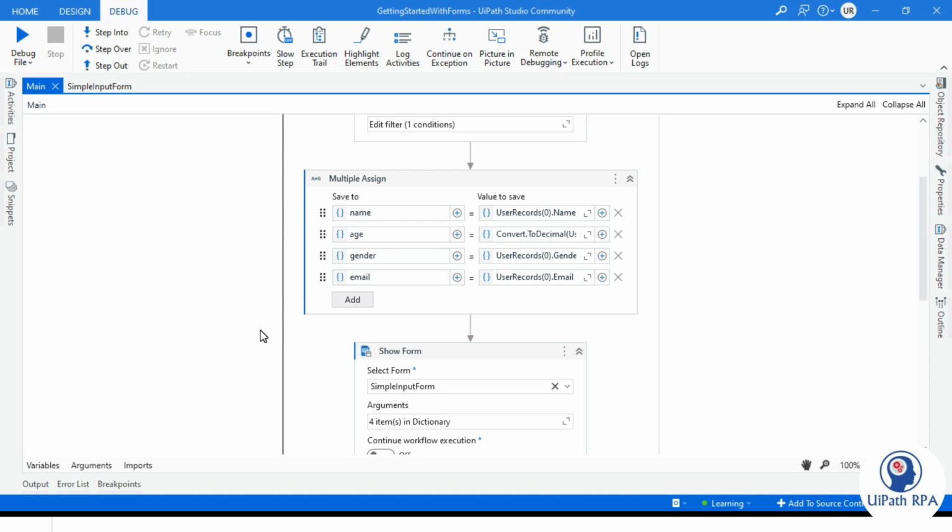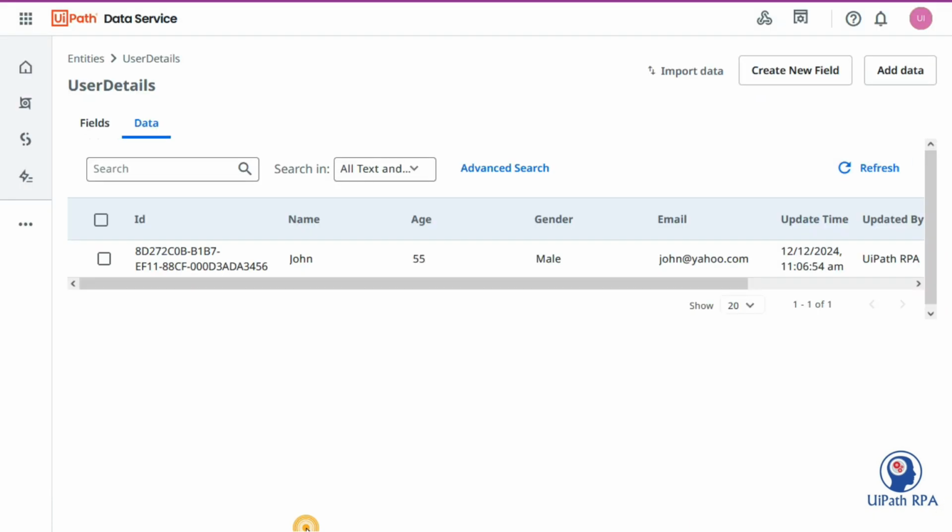Now let's validate the records in the UiPath Data Service. Okay, now let's refresh this. You can see here age and email, two fields have been updated in the data service. I hope this is clear for you. And that's how you can pass the data from the data service to UiPath forms, modify the data, and update the entity in the data service.